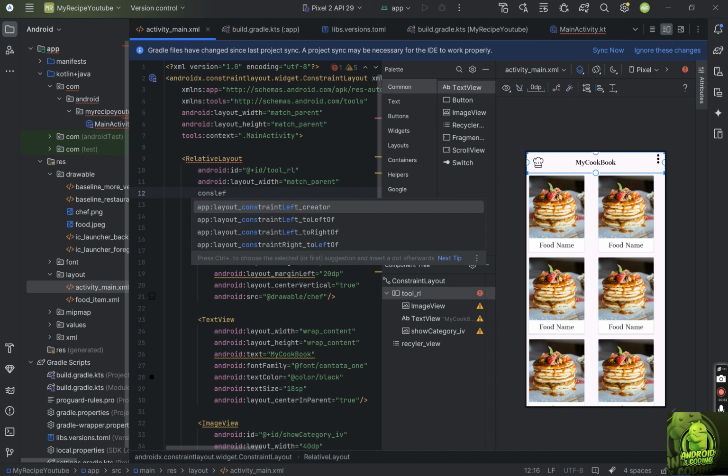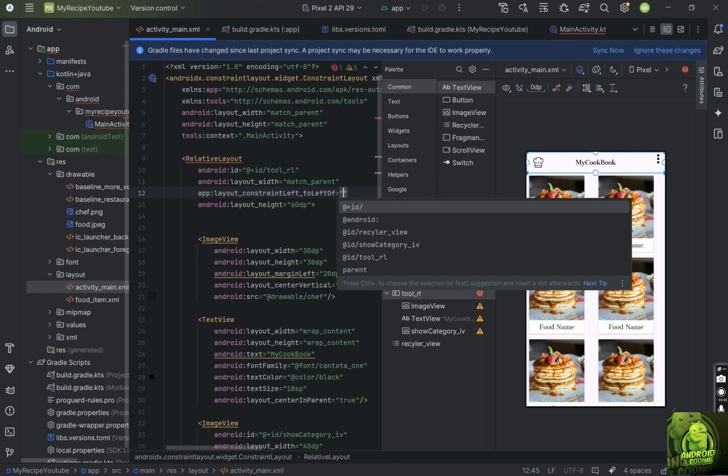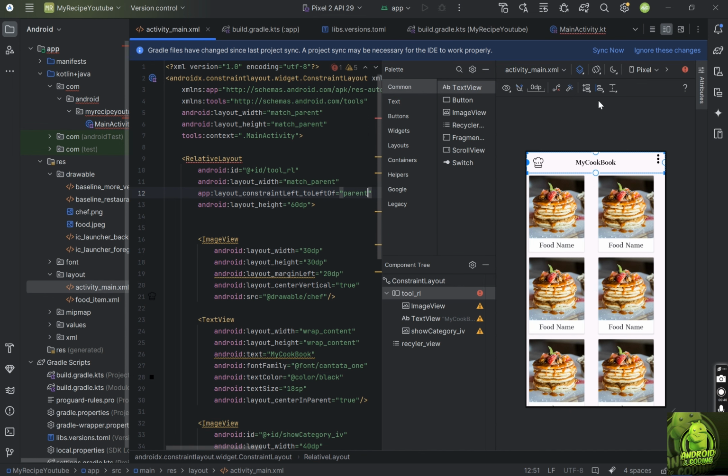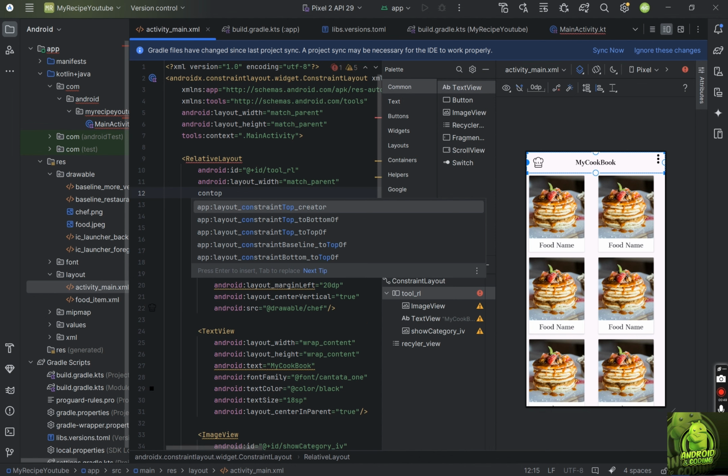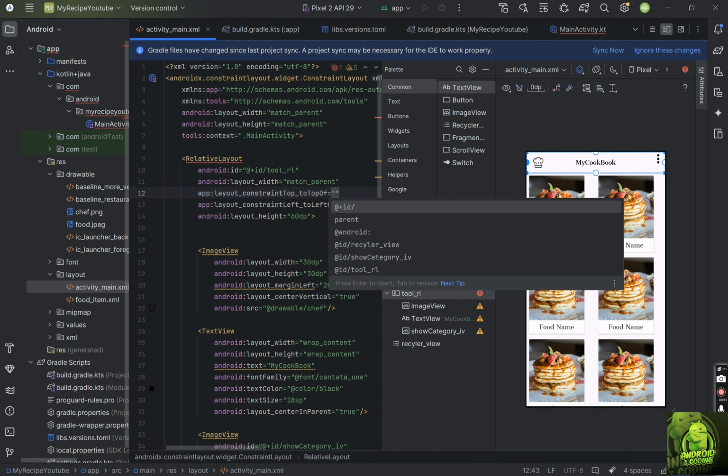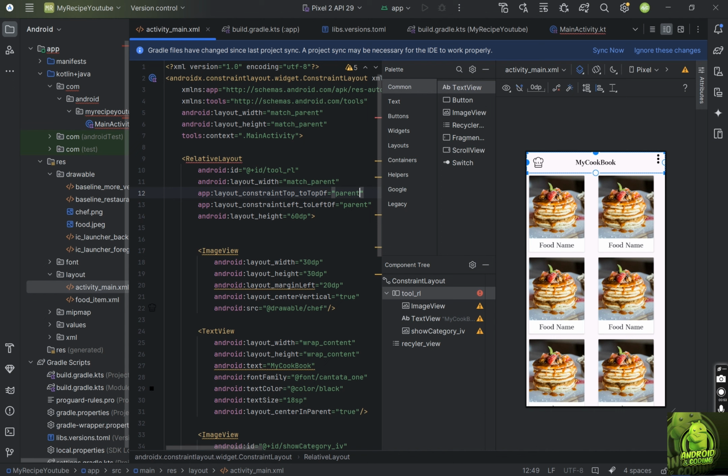Constrain left. We will constrain its left to left and top to top of parent. Okay, done.